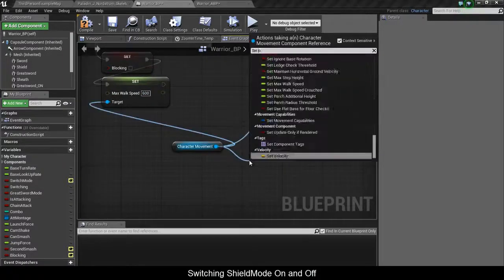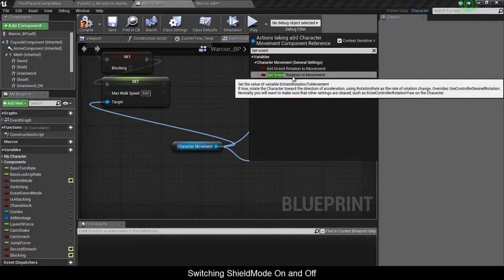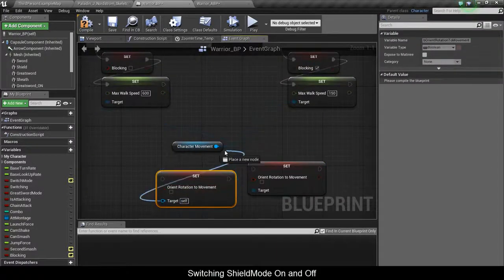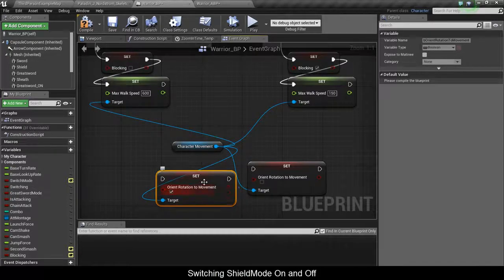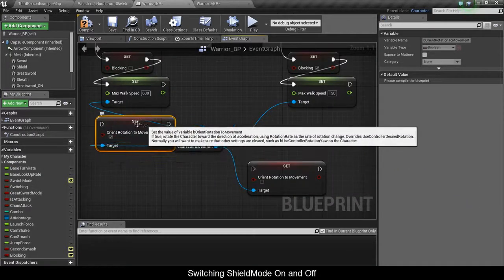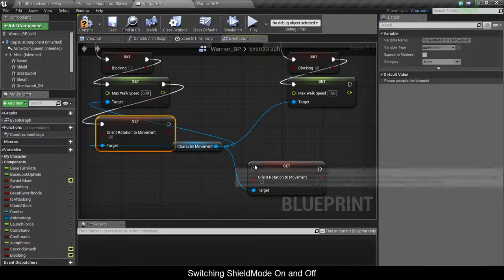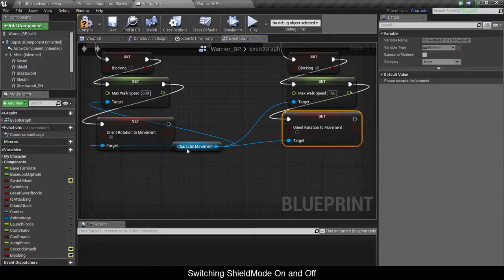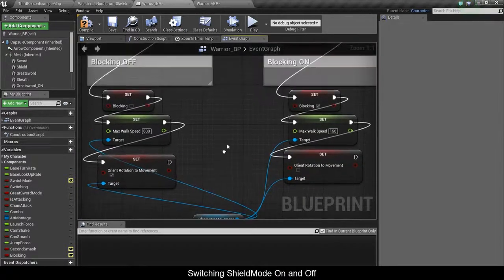Here I'll type in set orient rotation to movement. I'll make two of these. The one on the left, I'll check it, and I'm gonna connect them. This is method one with this orient rotation to movement. So let's see where we're at with this.